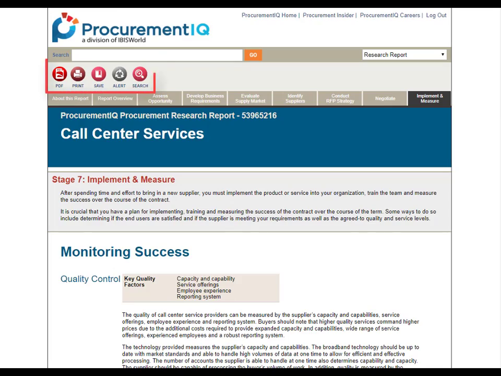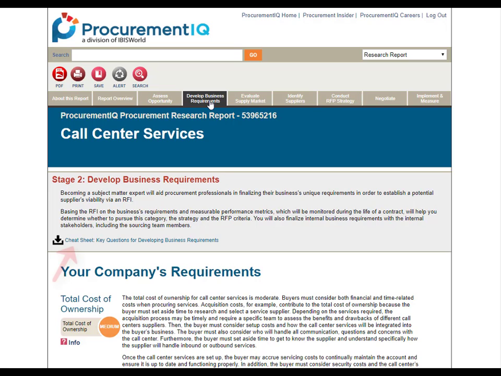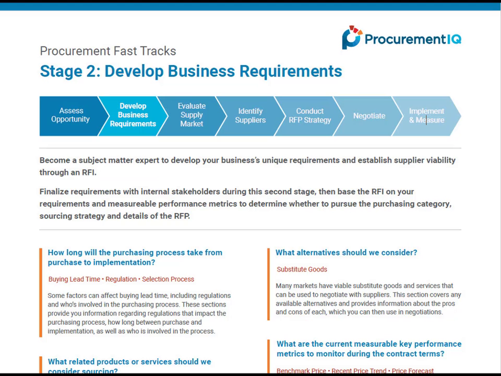You can use the buttons located in the upper left corner of the page to download, print, or search the report. Each tab also includes a PDF cheat sheet you can download. Each of these cheat sheets include key questions that correspond to the section of the report you're viewing.